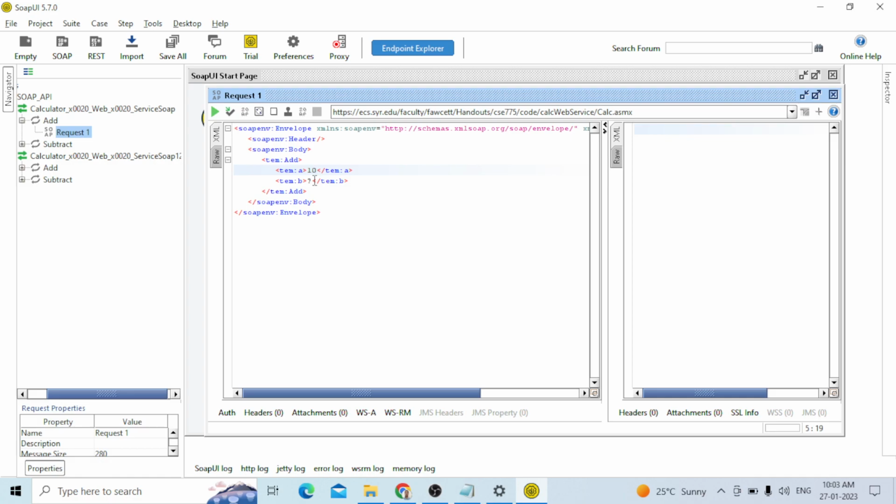It's running, right? Just a minute, it will complete. Okay, now it's completed. 200. Go to the XML. You can see the add result is 20. Now it's a success. In the same way, I will show you how you need to create that in JMeter also.